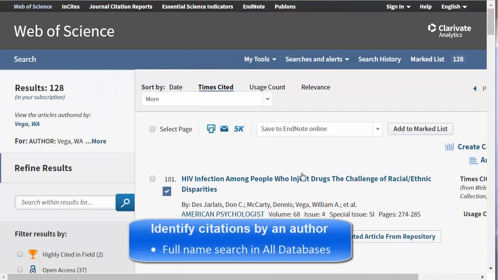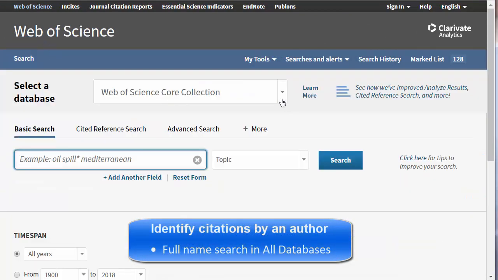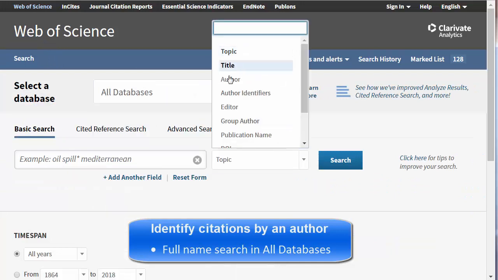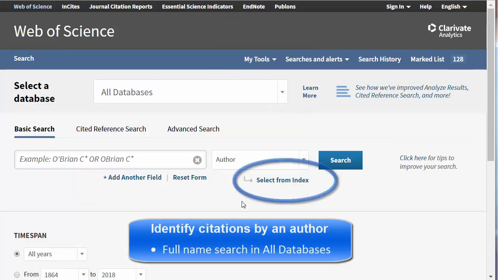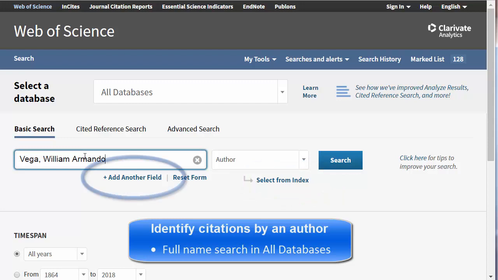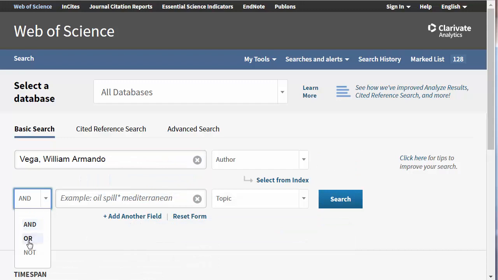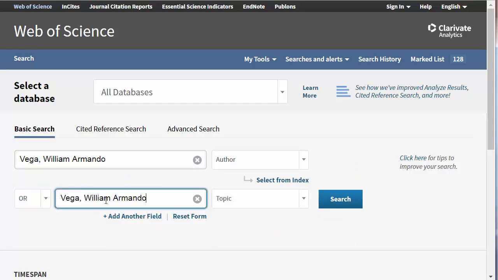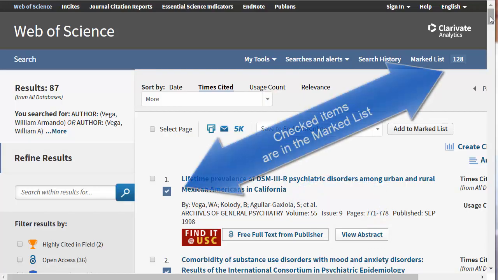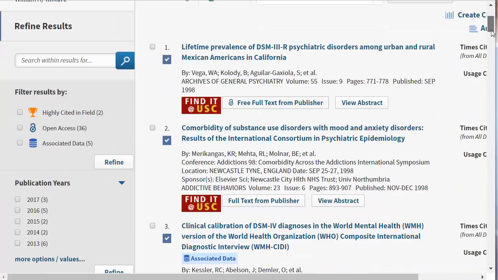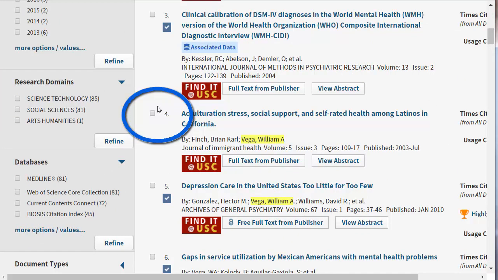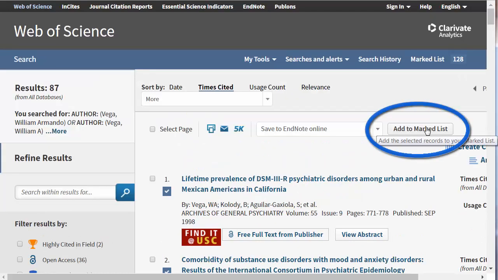To search by the full name of an author, click Search, select All Databases, and Author from the drop-down menus. You can use the author index to search for variations of the name, or simply enter the full name of the author, last name first. Use alternative spellings by clicking the plus at another field, changing the drop-down menu to OR, and the topic to author. Click Search. Items already in the marked list have a check beside them. Add missing items by checking the box and clicking Add to Marked List.